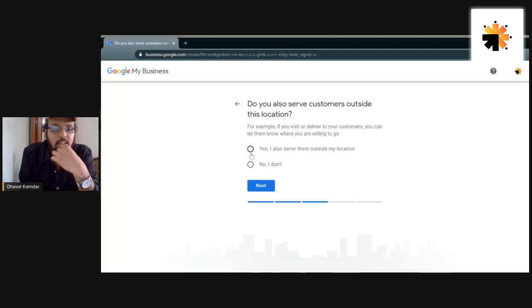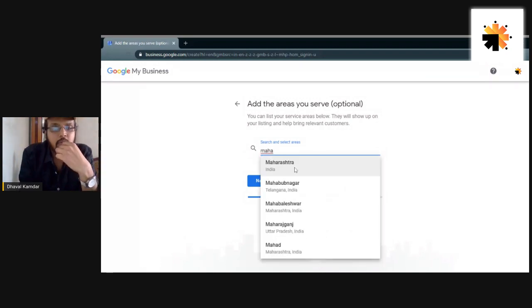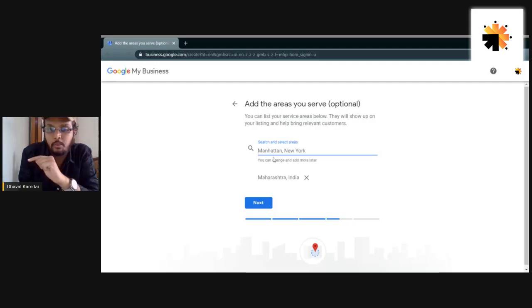What if you click yes? If I click yes, next, the system will prompt which area. I'm serving the whole Maharashtra because I've clicked yes. You can also add a couple more if you want. Right now, just stick to Maharashtra because I'm from Maharashtra. Whichever state you're from, just select that if you clicked yes. Once you've done this, click on next.